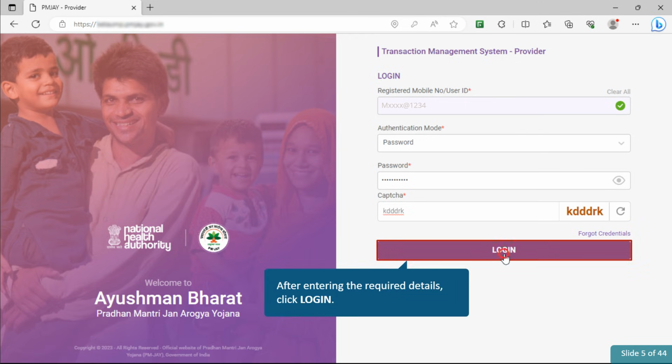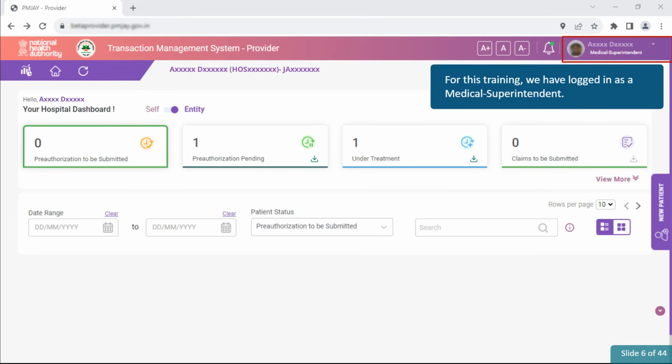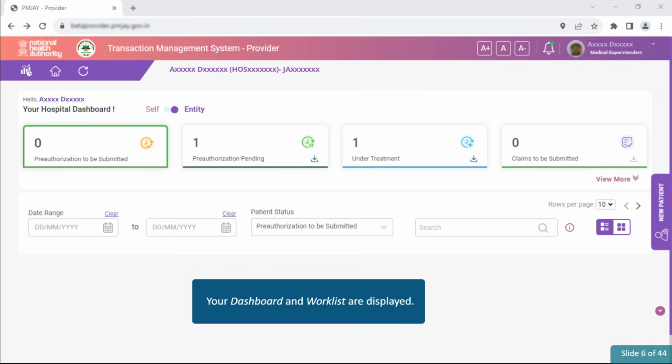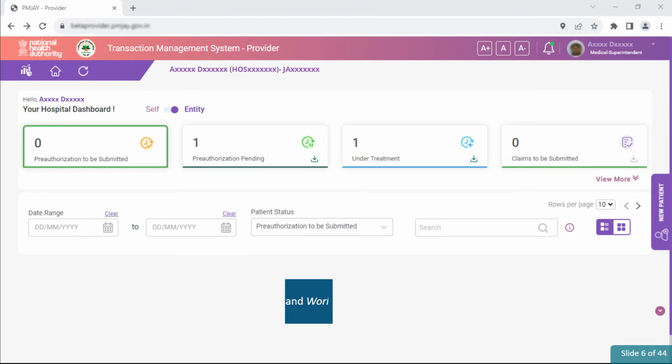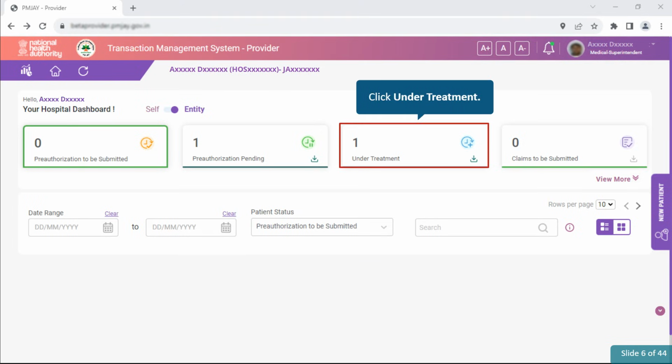Let's start by logging in. For this training, we have logged in as a medical superintendent. Upon logging in, your dashboard and work list are displayed. Click the Under Treatment tile to initiate the discharge of a patient.